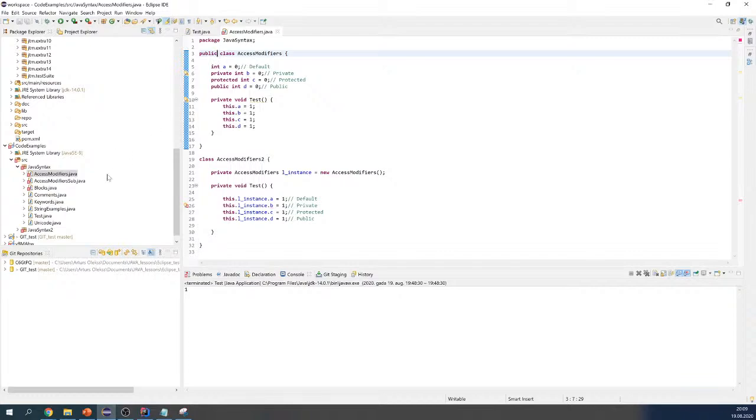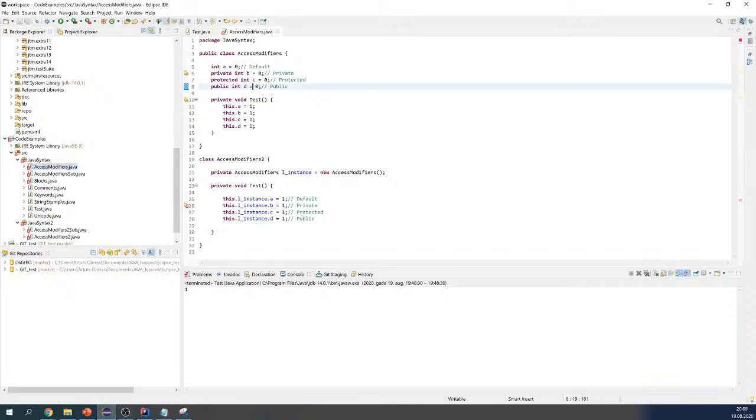So this is the base class. That's the class we just created under the package Java syntax. For example, we have 2 packages here: the first package and the second package. We are currently here, and so imagine we have like 4 variables.